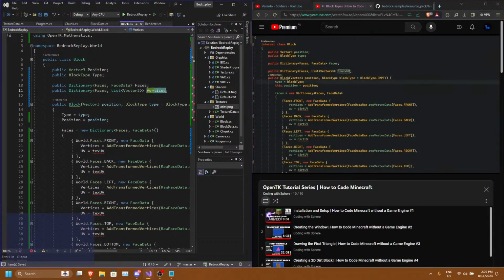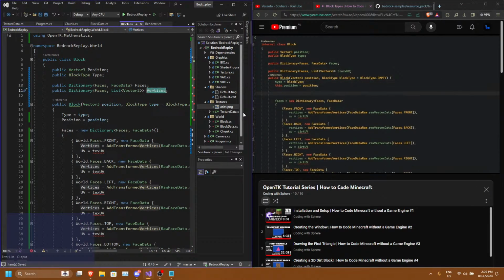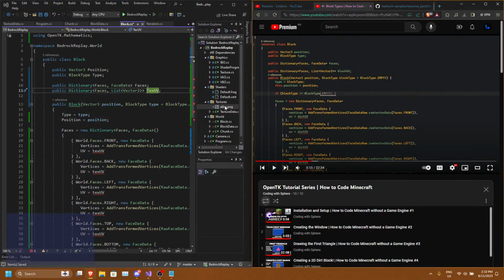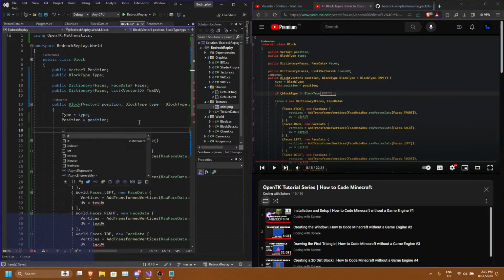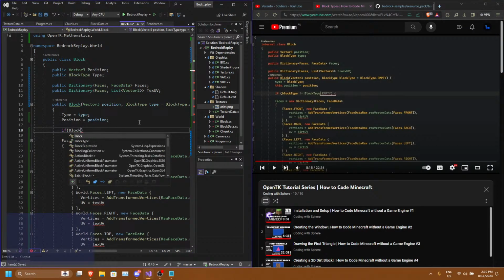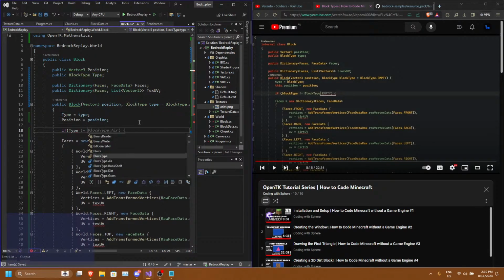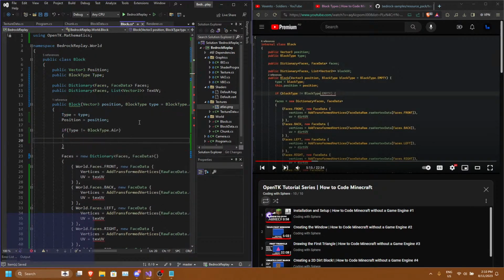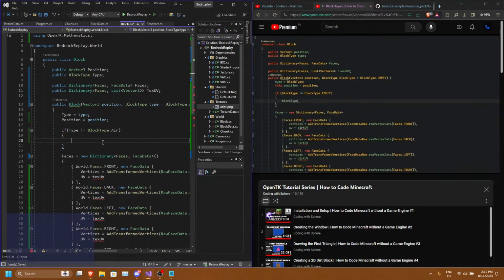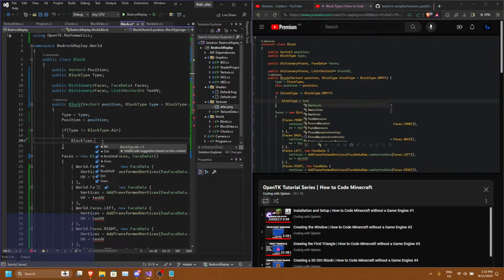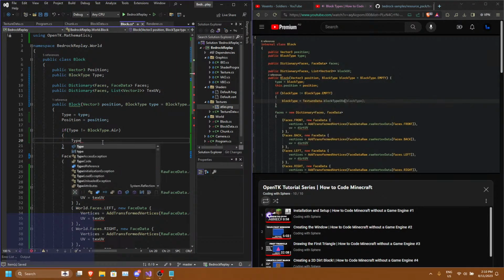And then what we're going to do is have a check here. We're going to say if block type does not equal block type dot empty. Oh wait, no, if type is not equal to type dot air, because if it's empty, we don't want anything. Then we're going to say block type equals, then we need to go into texture data. So texture data dot block type UVs at block type.